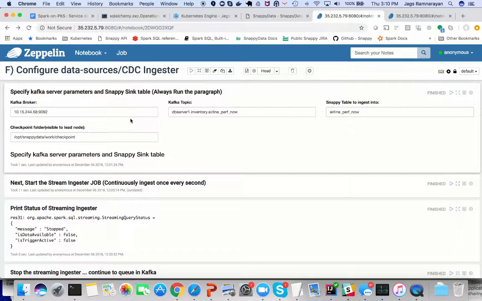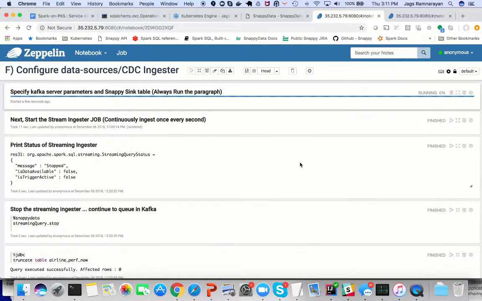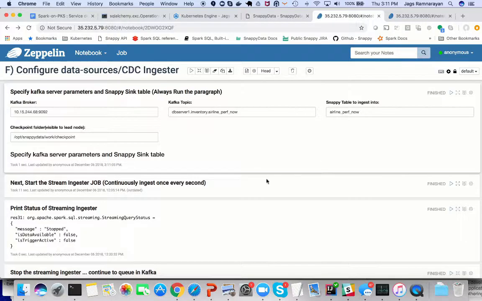And here all you essentially tell us is the list of Kafka brokers, the Kafka topic you want to listen to, and then the target table that you want to ingest into. And for streaming, you need a checkpointing directory, so in case there are failures, we are able to make our entire streaming pipeline idempotent, right? So let's just run this paragraph. So it sets up our configuration.